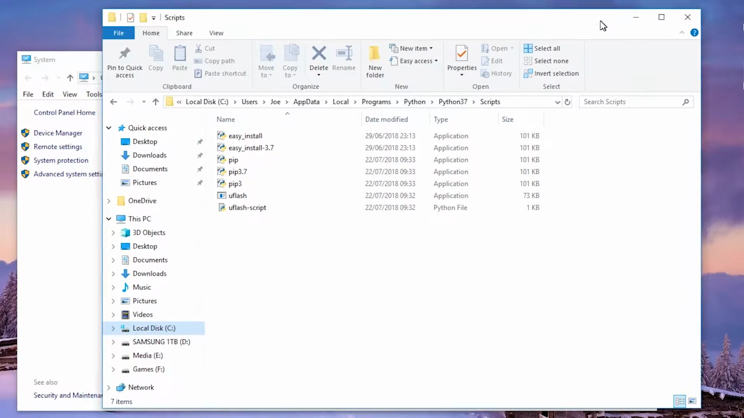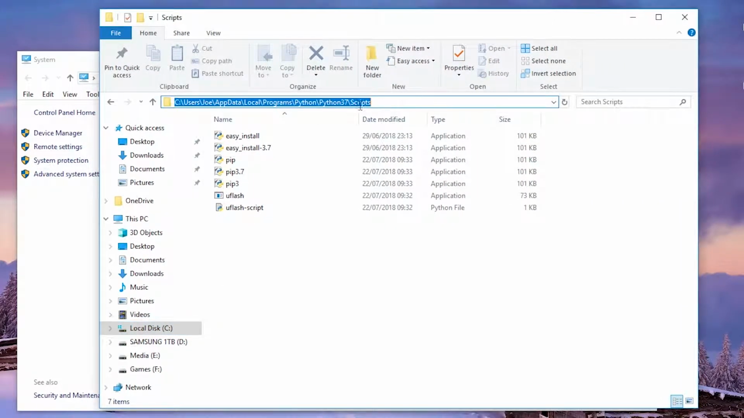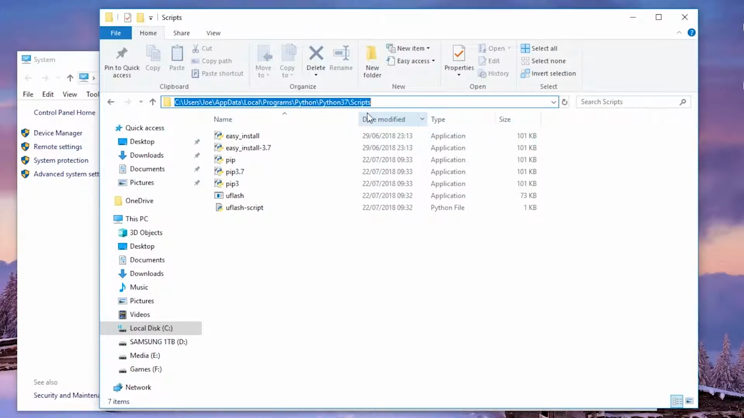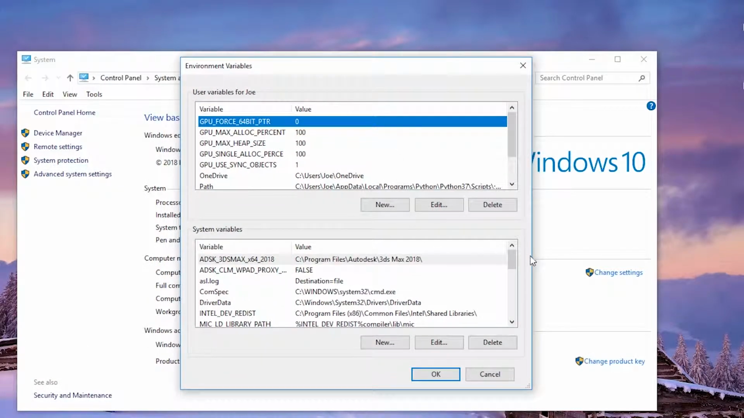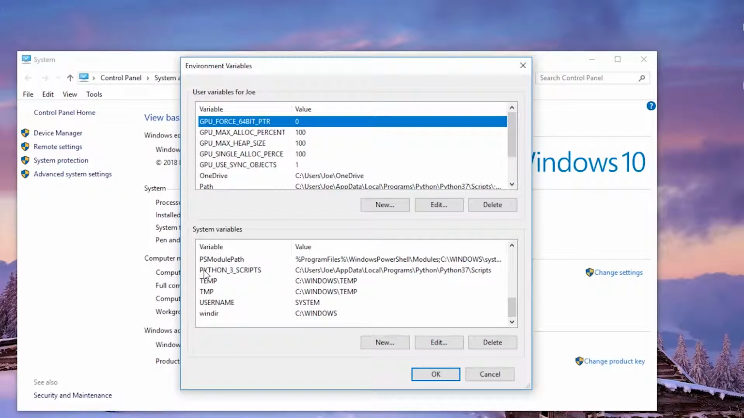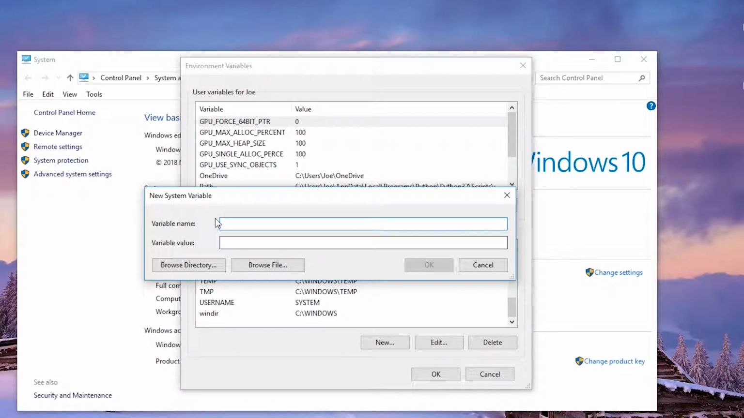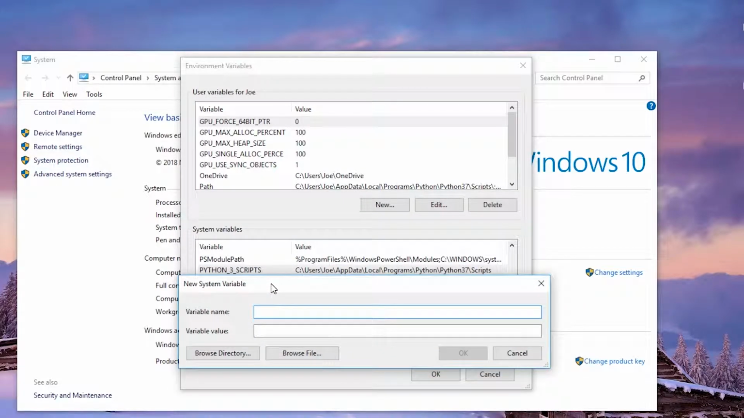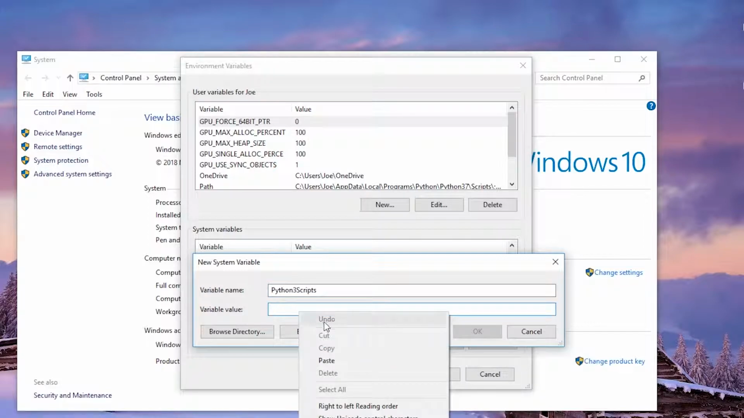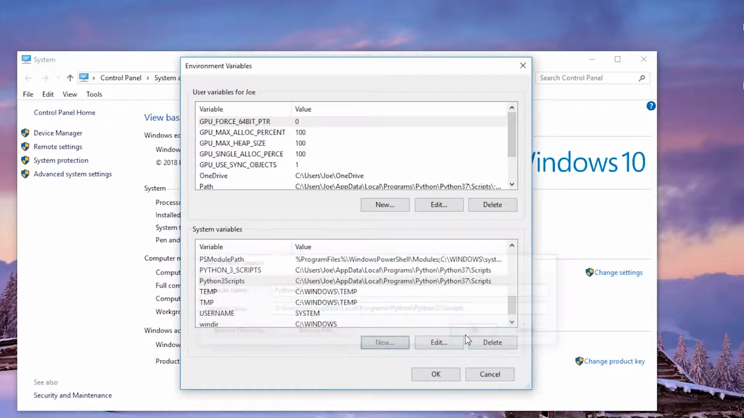And what we need to do is just switch back to this window here. And I'm going to click up here to get it so it's a string of the file path. So right-click and copy it. In here, we're going to go to the second box down here, and you're going to want to create a new one. I've already got it made here, so you can create a new one. The variable name is going to be, I called it, Python 3 Scripts. So if you just call it Python 3 Scripts, like so. And then in this variable value, you're going to right-click and paste and click OK.